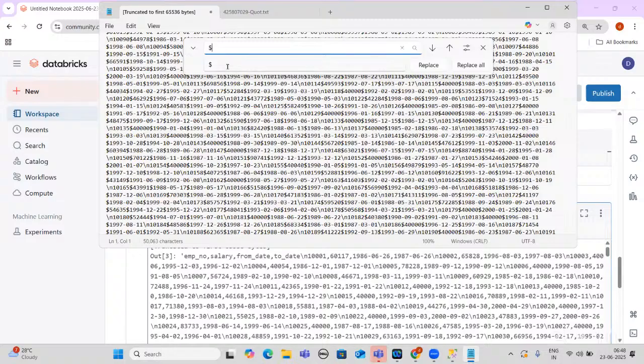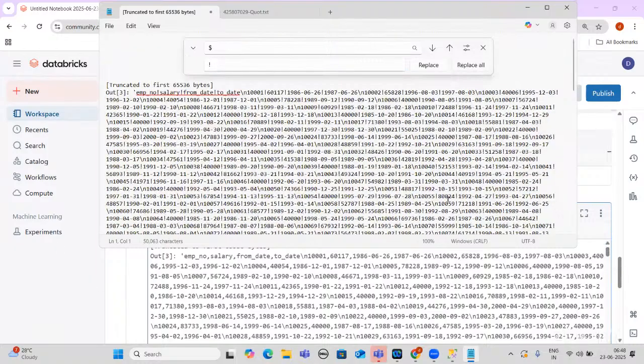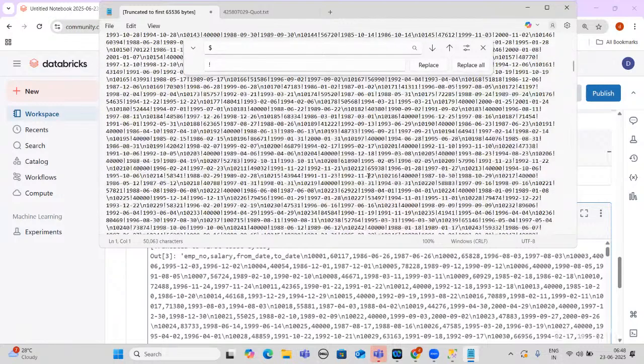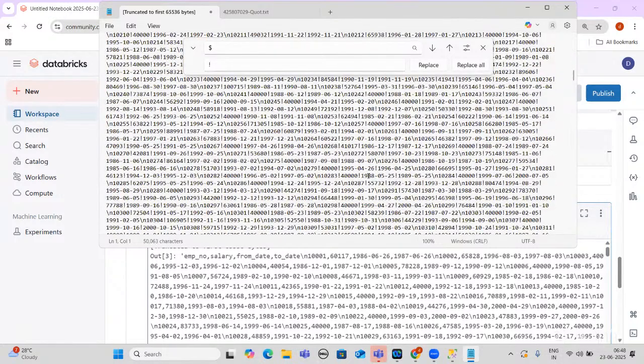Dollar now. Mostly you will get comma or pipe. And most commonly they will use percentage. Sometimes it would be like this. It depends on your client. They will say this is also a CSV file, but there is some special character in between the data. Mostly you will get comma or pipe.